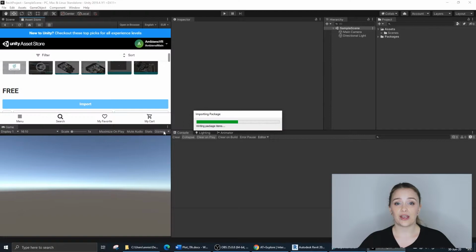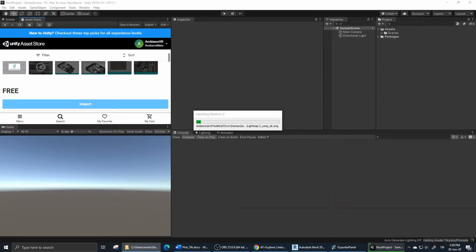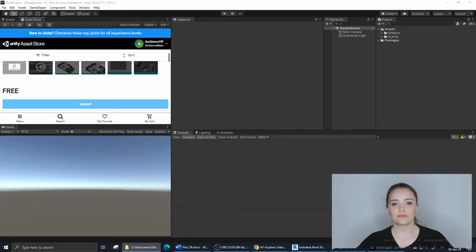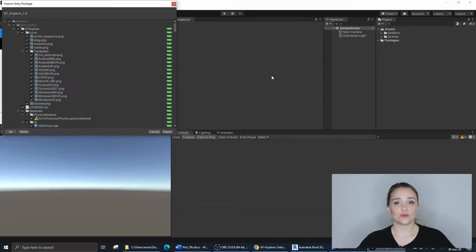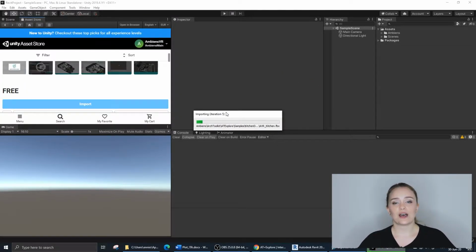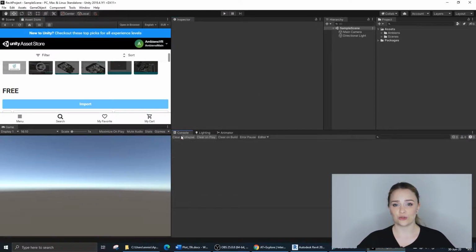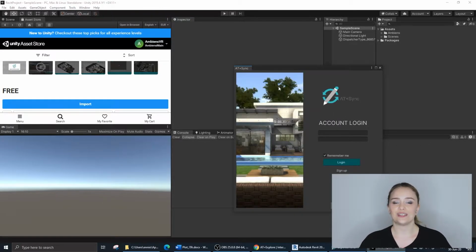Now, in the same way, we'll install AT+Explore. In this video, we'll work with AT+Explore version 1.2, which is currently not public yet, as we're still finishing tests for all the different platforms. Once the two plugins are installed, we'll have the two main screens under the tab Tools. So you're going to see Tools, Ambience, Arc Toolkit, AT+Sync and Tools, Ambience, Arc Toolkit, AT+Explore.